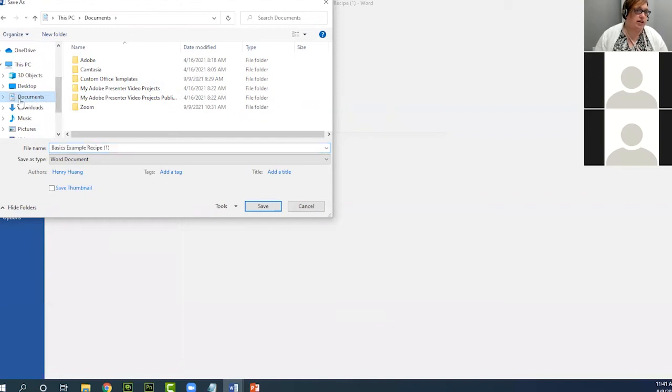So in this case, we're going to save it to documents. You'll see here that we're clicking on documents. You can also see that you have desktop right here, and you have documents. So one tip when you're saving documents is to keep stuff in folders. In this case, I could create a new folder and call it recipes.